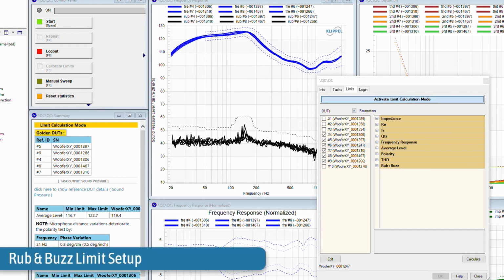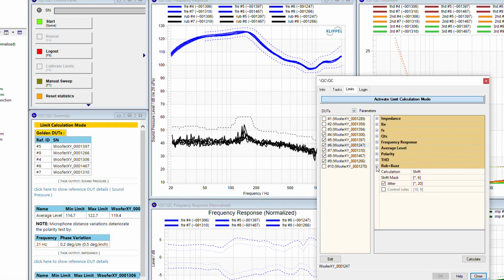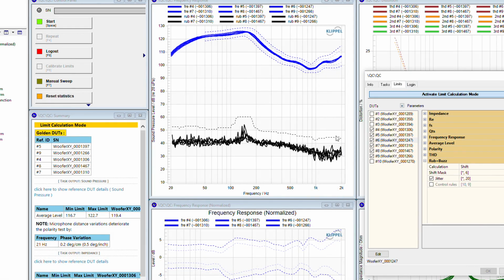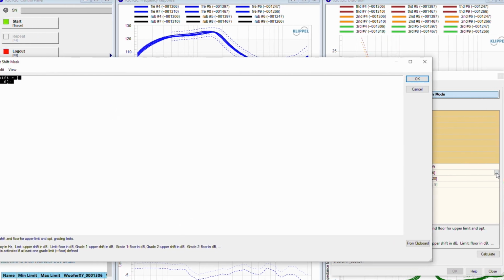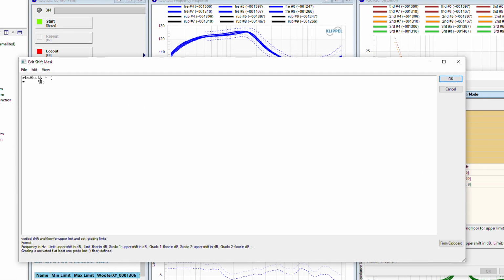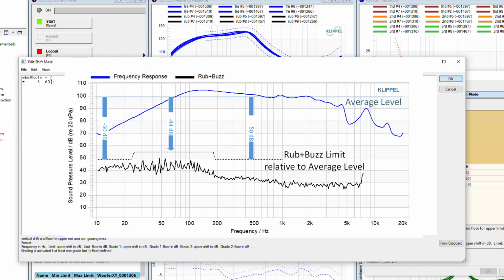Before finishing with the limit setup, let us also check out the Rub & Buzz limit settings. As you can see, the limit follows our reference pool responses quite closely, but at very low levels, we don't need to be too strict. So it might make sense to have a certain limit floor. We can add this here. So we have a 6 dB shift based on the worst case scenario of a reference pool. And let's add a -60 dB floor related to the average level of the frequency response.